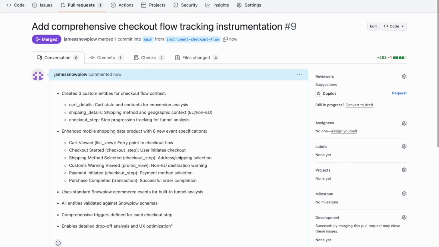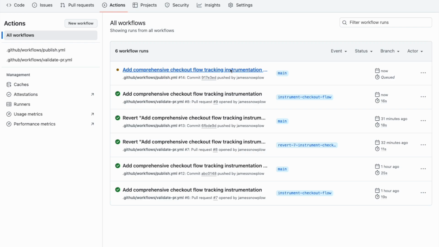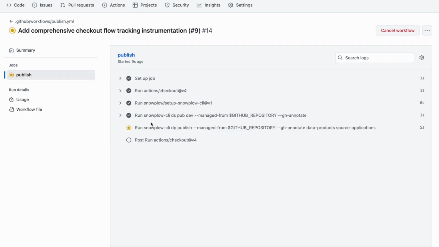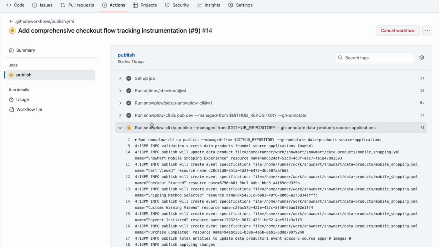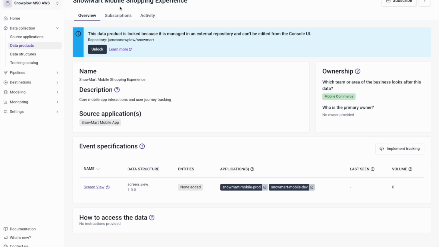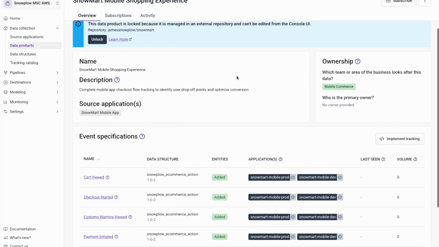Now we've also set up an additional GitHub Action to publish these proposed changes to our Snowplow backend and pipeline. So this runs the publish command from the CLI, and you can see that this is working successfully. So now if we go to our Snowplow console, we can see the data product beforehand with no event specs, and if we refresh the page, we can now see that it's populated with these new changes.